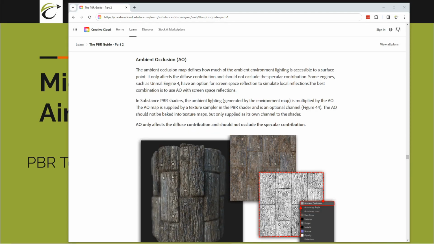So there are other maps that are common to both workflows. One of them is the ambient occlusion map, or AO. In Blender, you'll see it as just O for occlusion. The ambient occlusion map defines how much of the ambient environment lighting is accessible to a surface point. Things like the wheel wells of your aircraft, it's dark inside those. You'll have a dark area for ambient occlusion. Any creases or crevices and things like that, those will be dark. It's difficult for the ambient light to get at them.